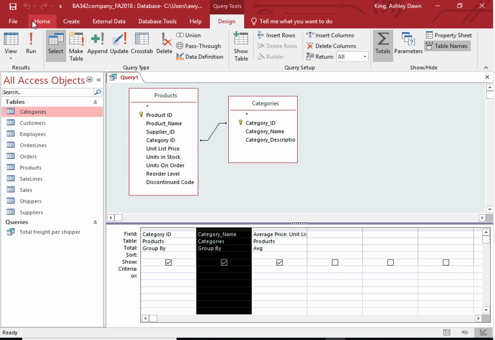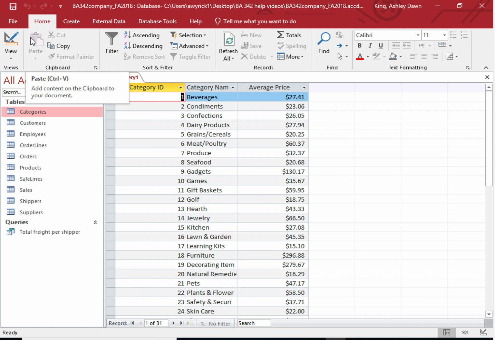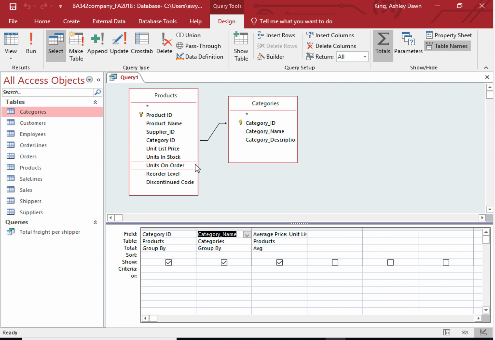So now I will say that this is probably more useful than just the category ID. But again, your boss just asked for the category ID and the average price. But I'm just showing you how you could, after the fact, add a category name if you so desire. You could just link those tables in together.